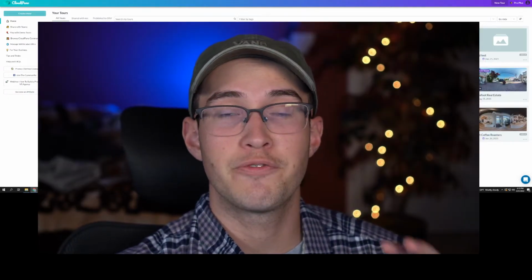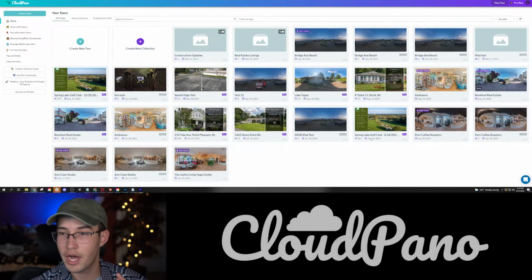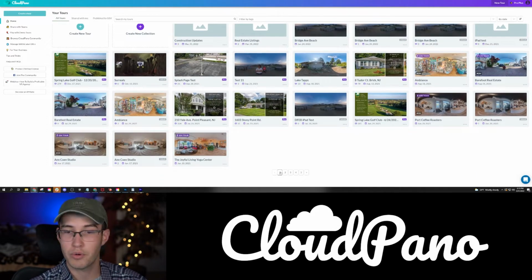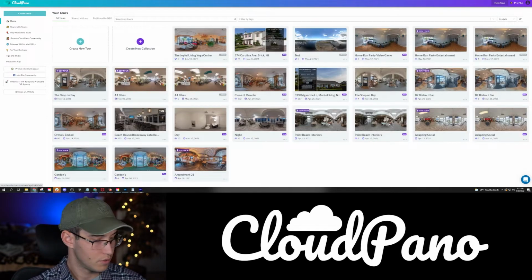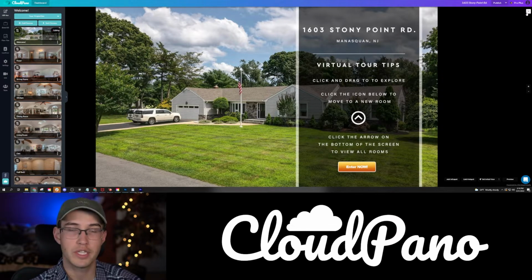All right, next we're going to look at some features and functions within the Cloud Pano software. So we're going to hop into an example right here. This is for a real estate shoot I did. As you can see, I'm starting off with actually a 2D image. This is something I like. You can toggle between a 2D and a 360 image, so you can make a custom splash page, easily readable. You can put in some tips on how to use your tour and just general information here.